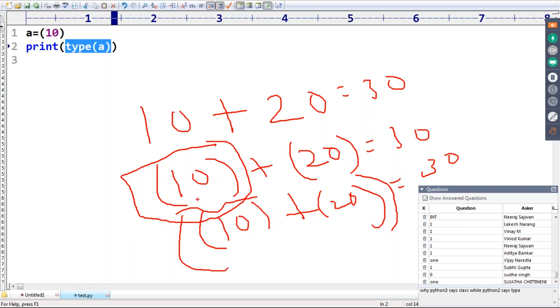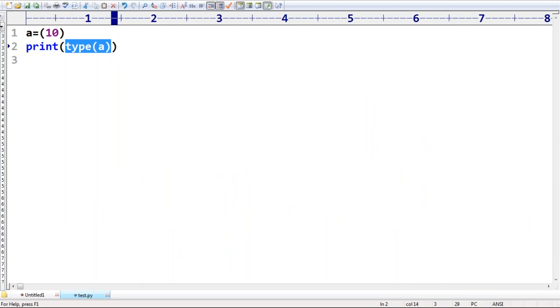Whenever we have a single value within parentheses, it is never considered a tuple. It is considered as whatever the type of the value is. Here it is int type. If it is 10.5, it is float type. So for a single-valued tuple, you need to take very special care. Sir, my tuple contains only one value, then how to represent it, sir?